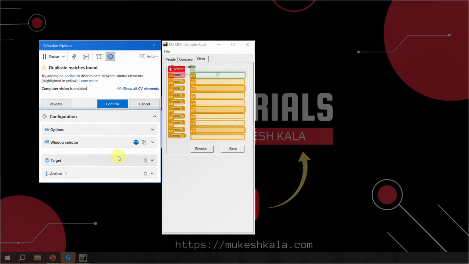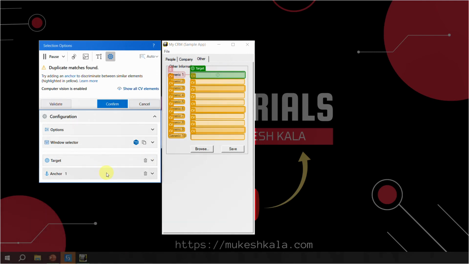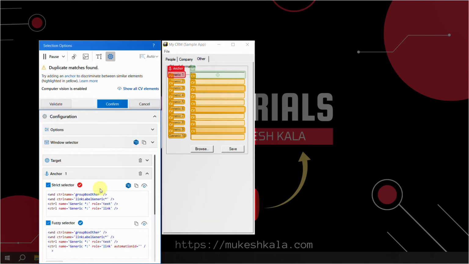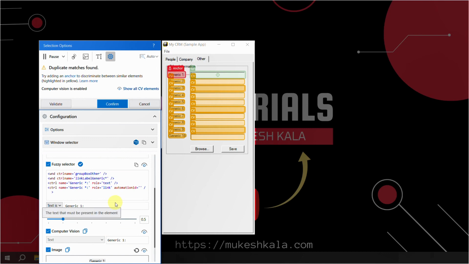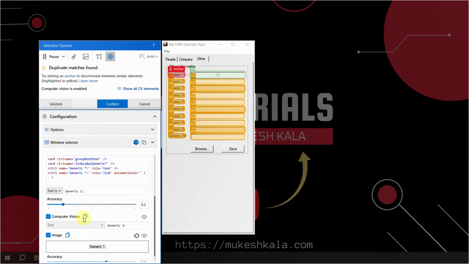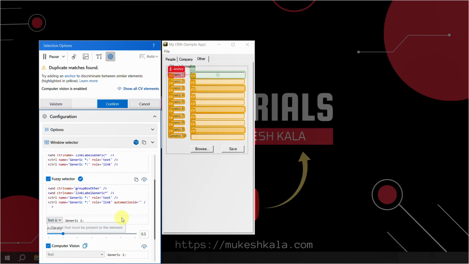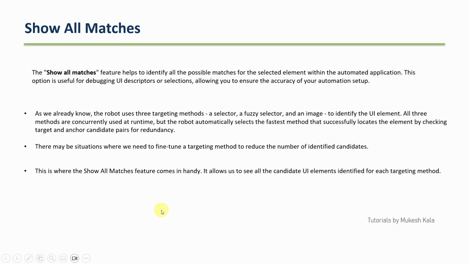And show all matches is available both for all the targeting methods, as well as for the anchors, right? Now when you manipulate the selectors and you do something, you would be seeing that there are different icons which are coming. Sometimes you see here this is red, this is blue, this is a kind of copy symbol, this is also kind of a copy symbol, right? As a developer, you should be properly aware of what these symbols mean, right? So next we are going to talk about what exactly are those symbols, right? So let me go back to my presentation. Okay, so show all matches we have seen, very handy feature.